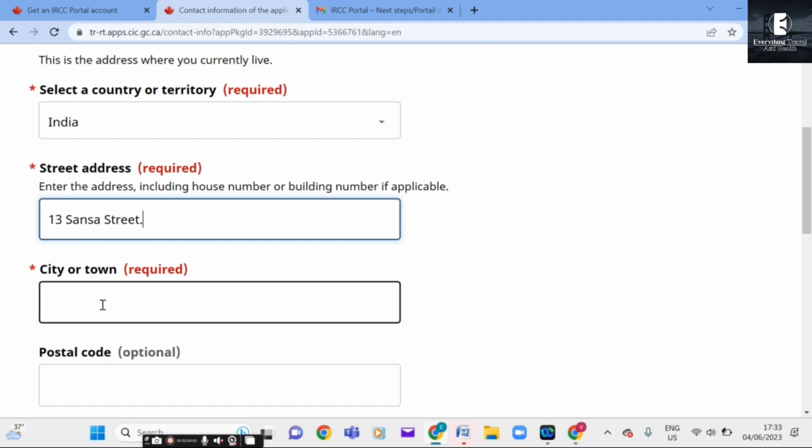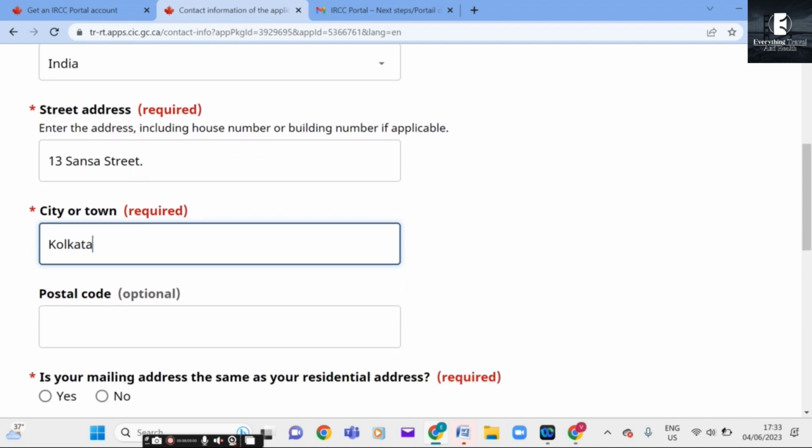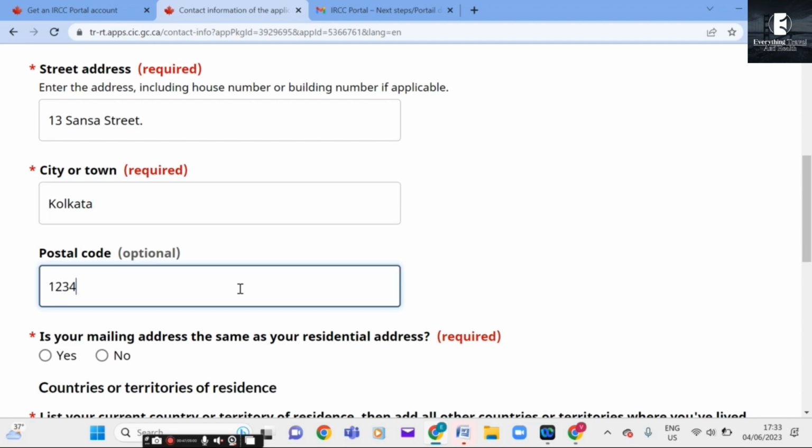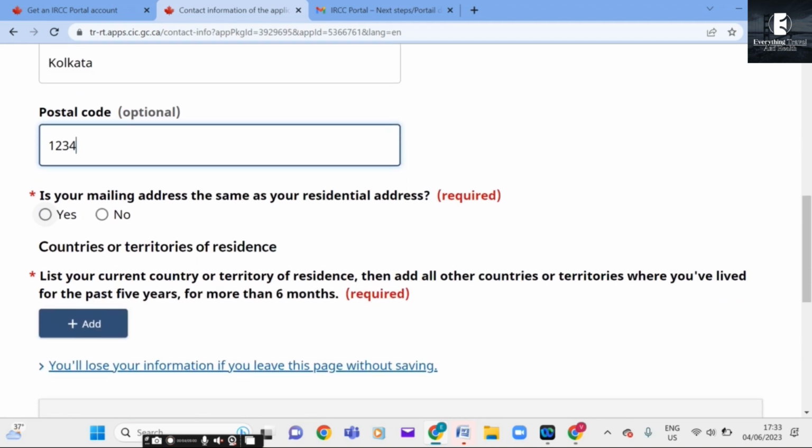Next is the city or town. I will choose Kolkata. Then put in the postal code, which is optional. So, I will fill in 1234. Next question says, is your mailing address the same as your residential address? Answer as it applies to you. In this case, I will choose yes. If you choose no, you will be asked to fill in your mailing address.